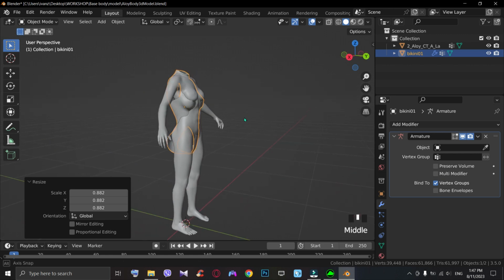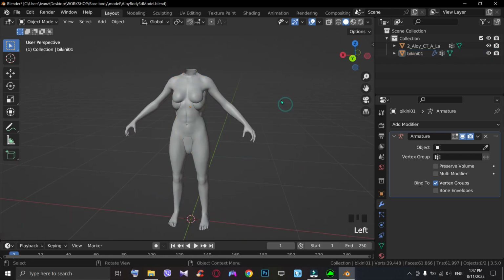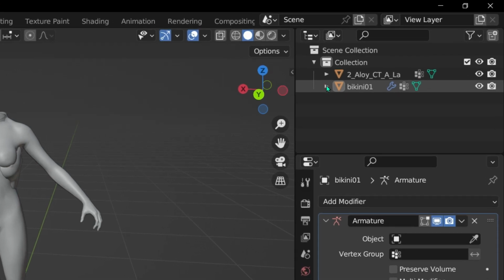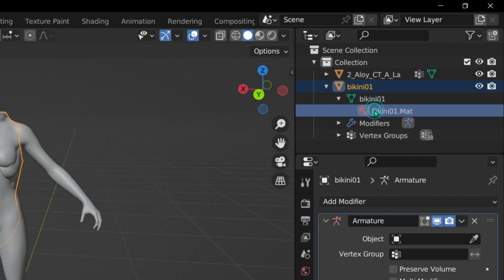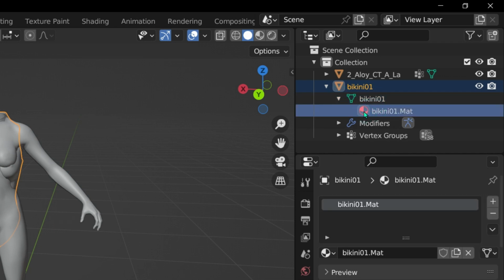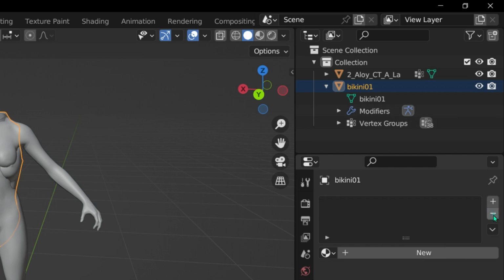Just so as not to forget, let's make one small correction now. Here in the scene collection, maximize your clothing tree, then maximize the next tree, double click on Material, and down here, if you have any default materials, just delete them.